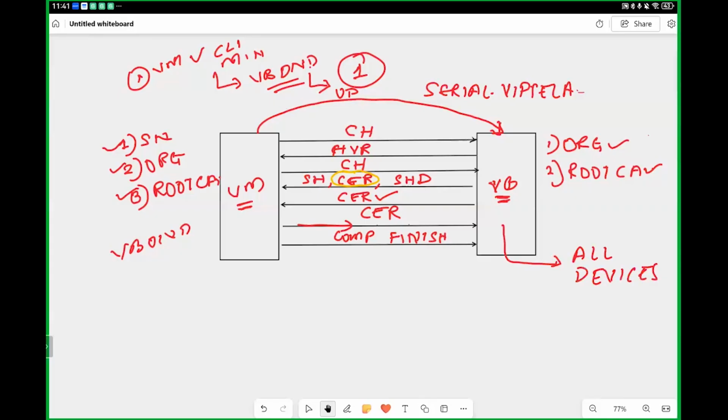Remember, we discussed that vBond is the first point of contact for any of the routers or controllers. This serial viptela file has to be with the vBond because it is the authenticator of the SD-WAN fabric. That is the reason my vManage authenticates with the vBond first, and then shares the serial viptela file. Now, what happens after the authentication?